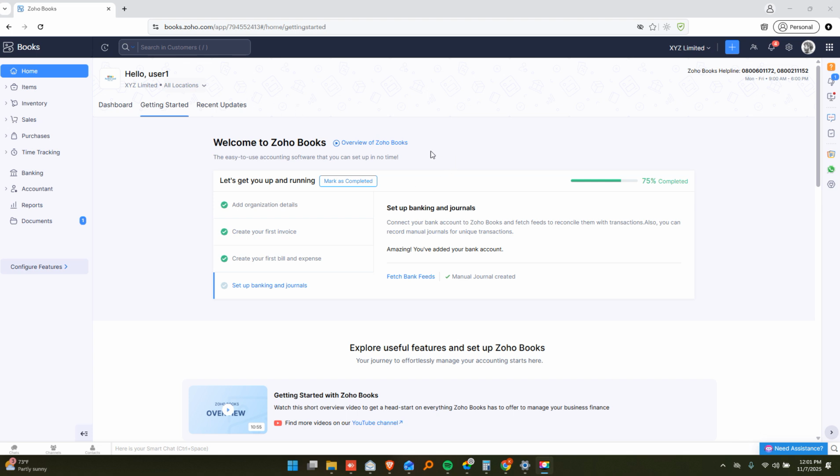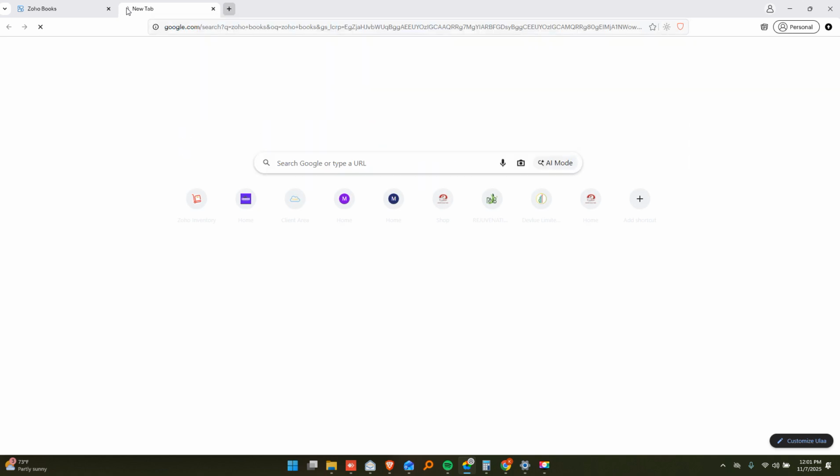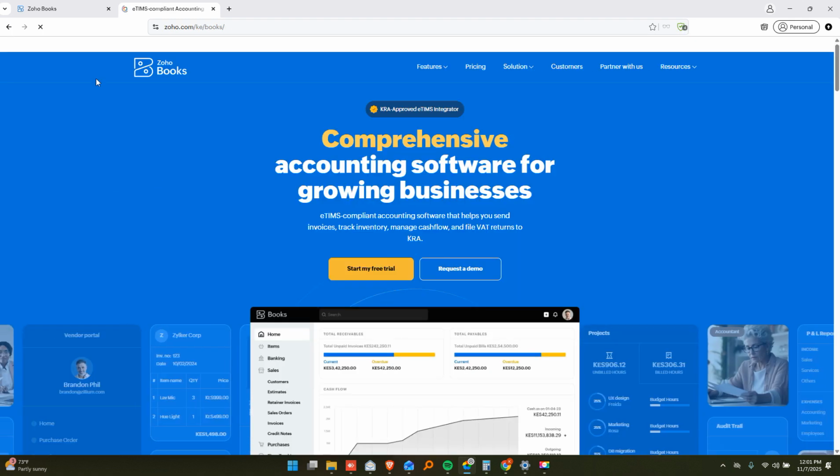Now, how do you get to Zoho Books? This is how you get to Zoho Books. Just go to your browser and type Zoho Books. Then you will be shown this screen. Click on the item "compliant accounting software for your business." That is where you are going to get Zoho Books.